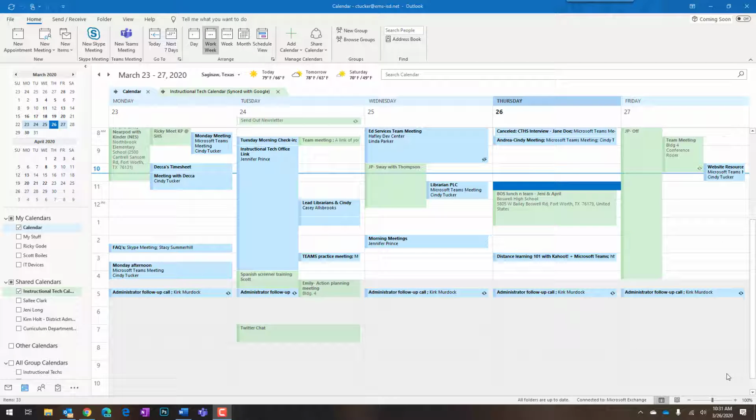There are lots of ways you can schedule a Teams meeting, but one of the easiest for me is to go through Outlook Calendar because that is something I'm already familiar with. So I'm in the installed application. I can click the new Teams button, but then I have to put my date and time and all that.